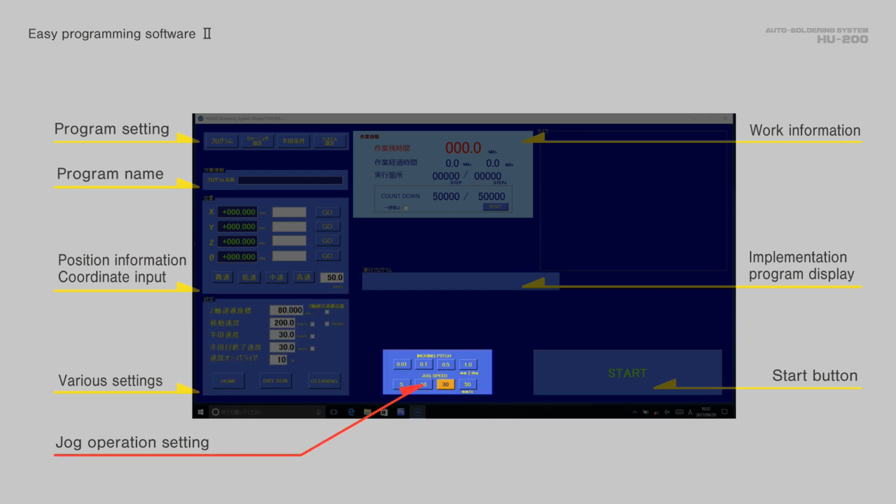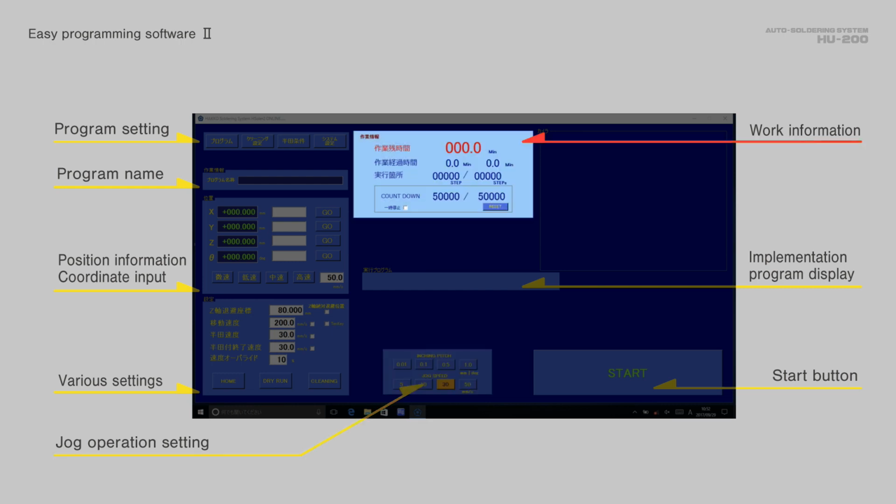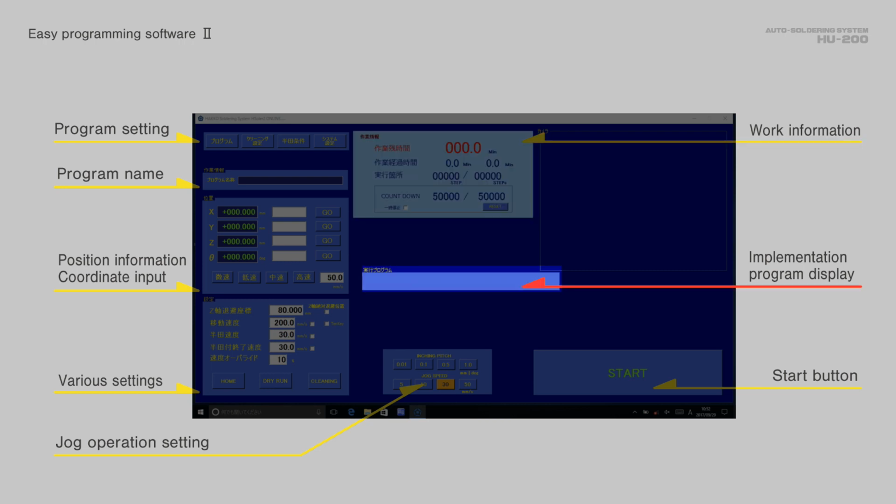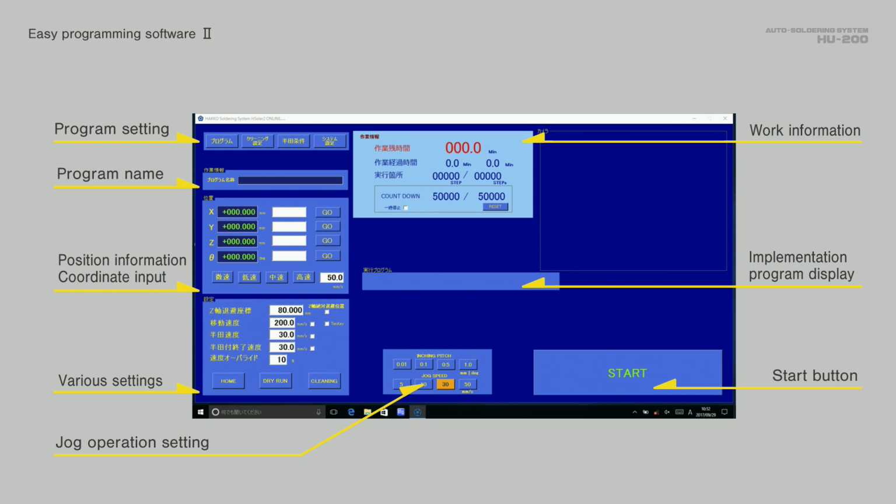Column to select joystick action speed and inching pitch travel amount. Column for task information to display task elapsed time. Column for running program to display loaded program. Start button. The startup screen consists of 8 columns.